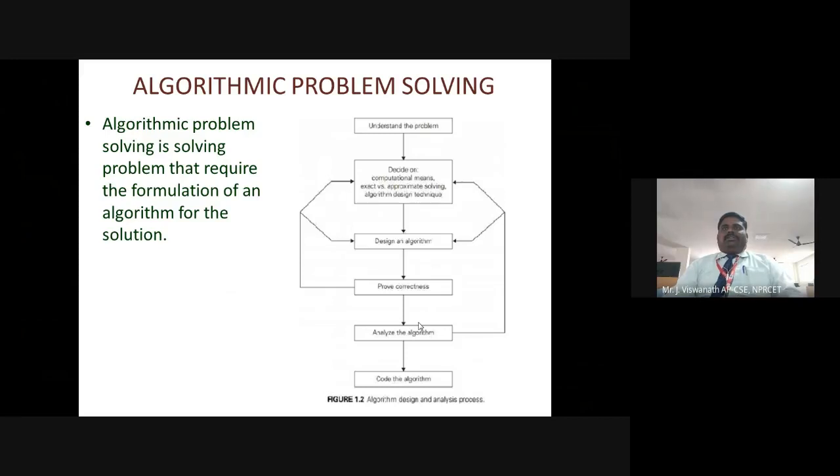The third one is designing an algorithm: how to design it, in what aspects we need to design it, and prove the correctness. We need to identify whether the given algorithm is a perfect solution for that problem, correct it, and analyze the algorithm. Finally, code the algorithm. We need to do the analysis in a proper manner, and if it succeeds, we go for coding the algorithm. So this is the step-by-step process for algorithmic problem solving.